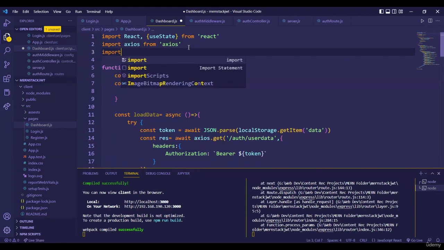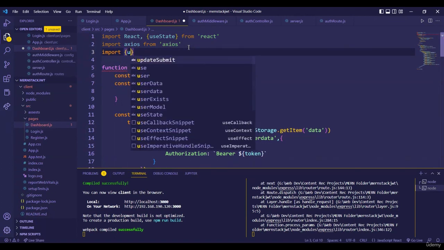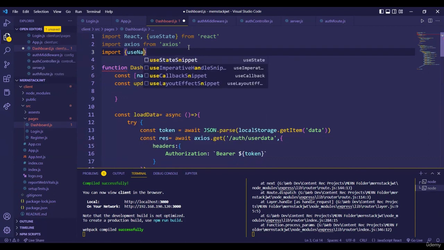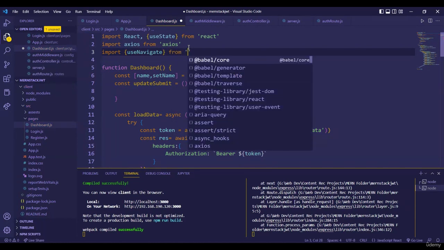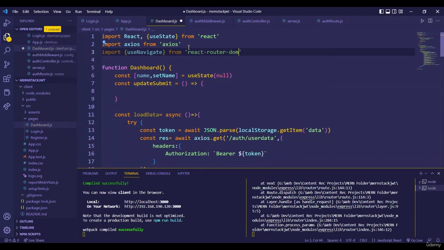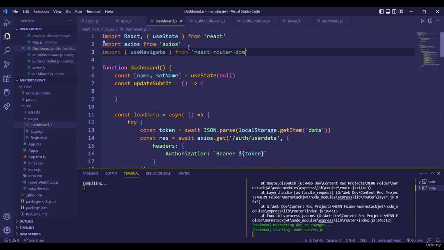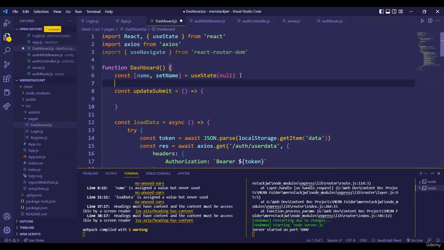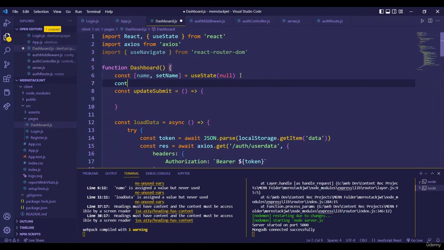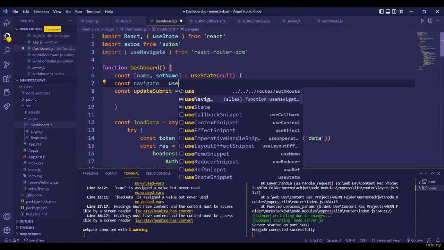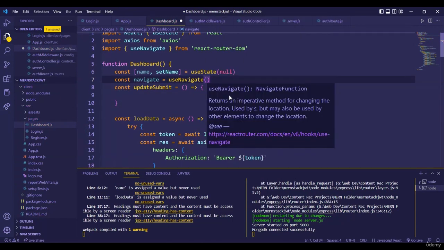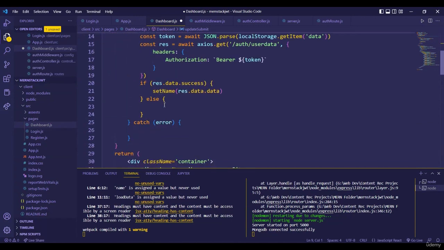To do that, we need to import useNavigate from React Router DOM. Yeah, and we'll have this initialized. So const navigate equal to useNavigate, so the useNavigate function here. Yeah, now we have declared it, we can use it here.